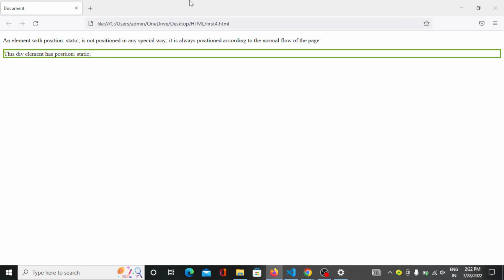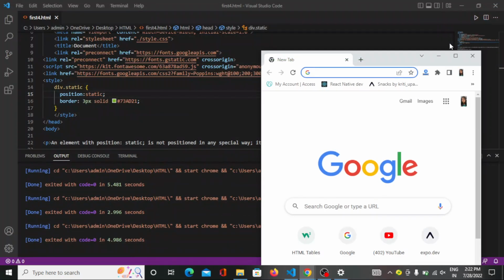Now you can see in the case of static, it is coming in a normal flow. This is the way it is loaded. So it is a normal flow in case of static. As I told you, it is not affected by top, bottom or any such properties. It is the normal flow of the page. So that's how you can do the static position.